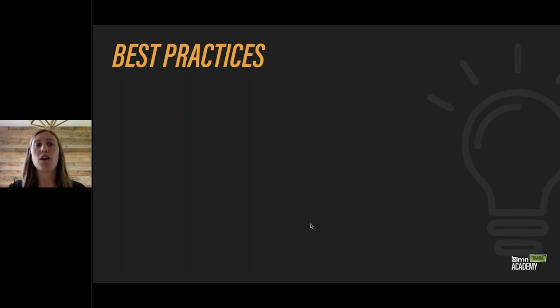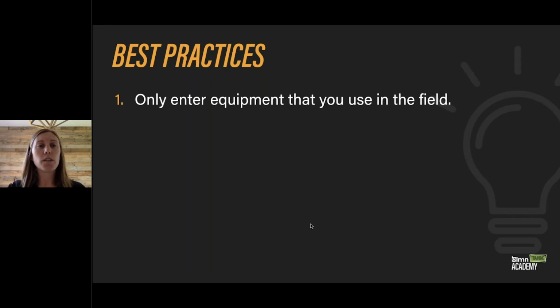So a couple of best practices here: only enter equipment that you use in the field. Again, think of how you estimate. If you're going to be estimating for a truck that's driven to site that takes your crews there, or if you're using a skid steer on site, you'll want to enter all of your big pieces of equipment into your equipment budget.